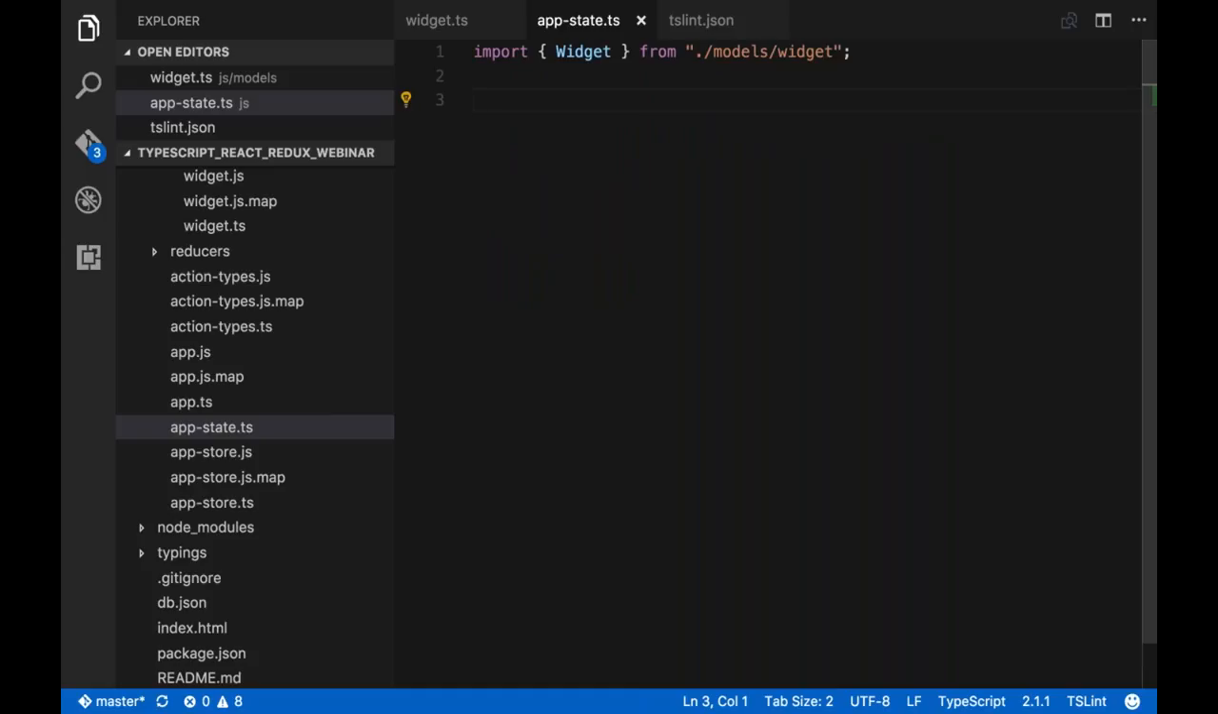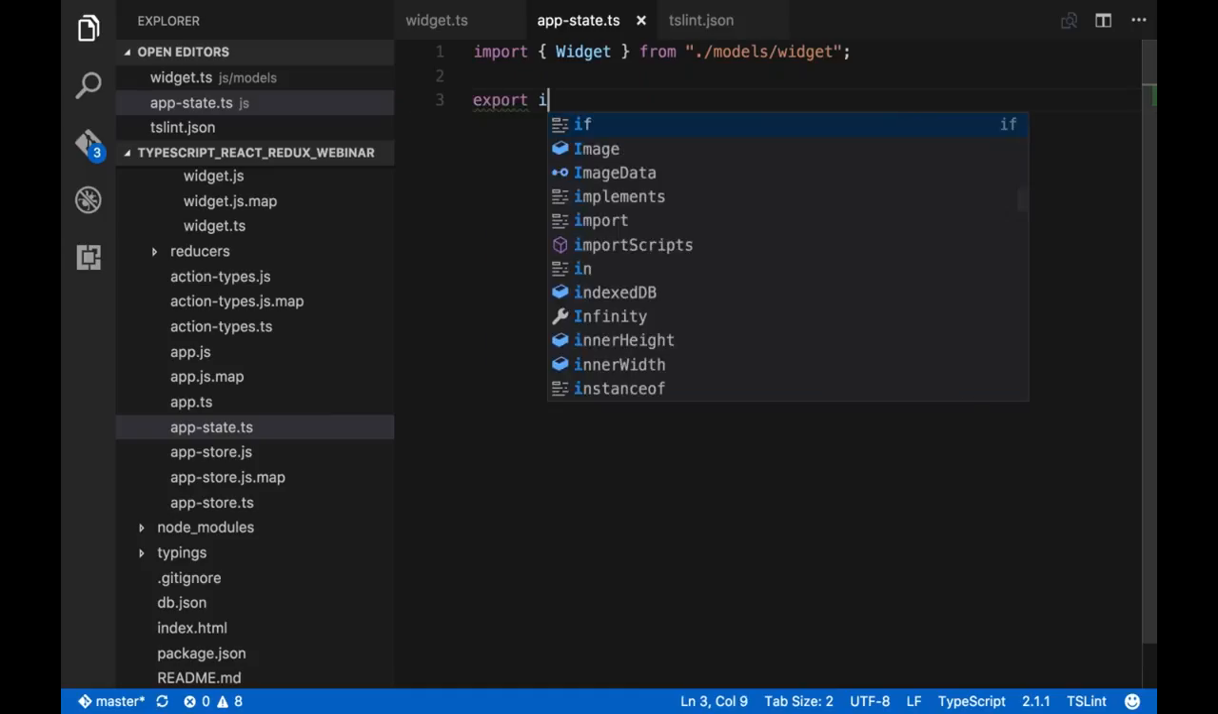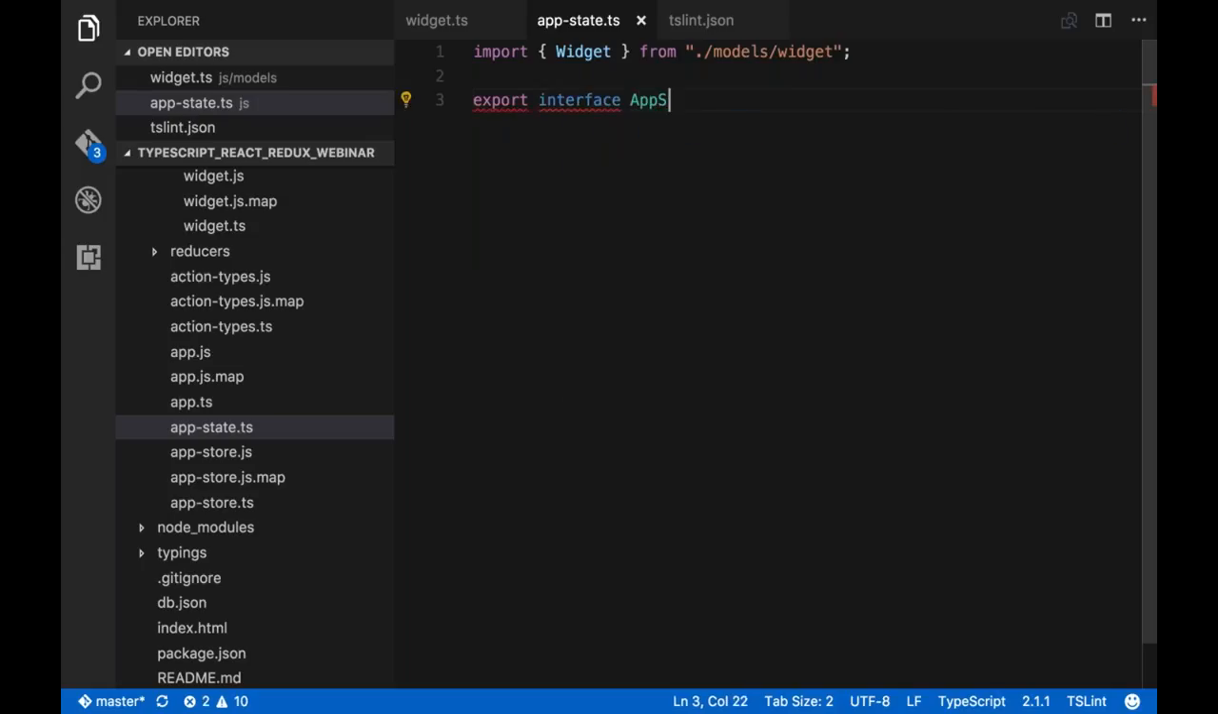All right. Now I want to go ahead and set up my interface for my app state. So I'm going to say export interface app state. And then on my app state here, I'm going to have widgets, and it's going to be of type widget, and it's going to be an array. Okay? All right. Now, oh, and can't forget the semicolon there. Okay. So a couple of comments here about this. Import and export will be transpiled by TypeScript. However, import and export are actually part of ES2015. This is the ES2015 module syntax.